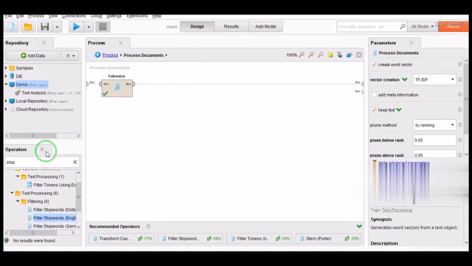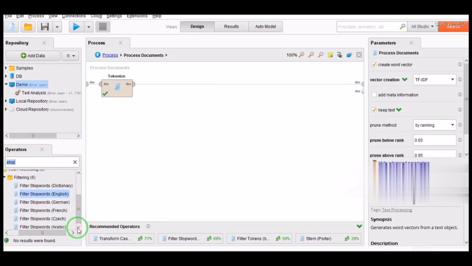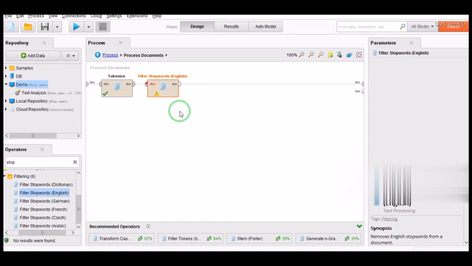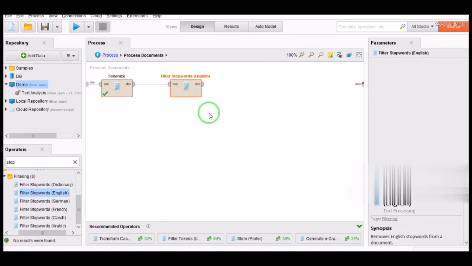Okay, what I'm going to do is to look for the stop word operator by typing stop word filter here, and I have found multiple stop word filters with different languages for German, French, Czech, Arabic. These are the available filters in RapidMiner. I'm going to use this English one, and I'm going to just double click on it and put it on this, and connect the output of tokenize to the input of the filter, and then the out.